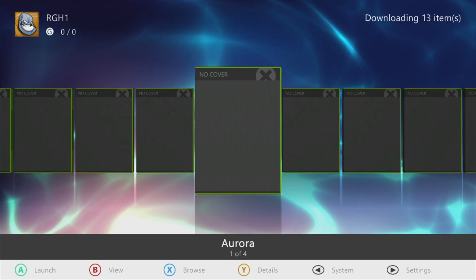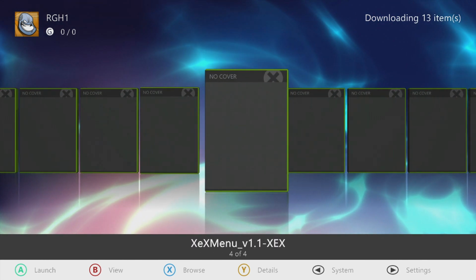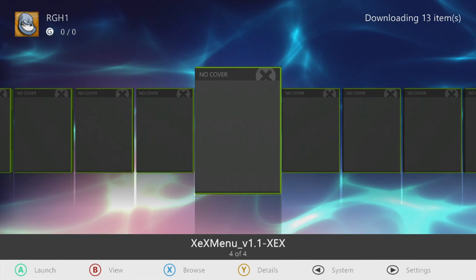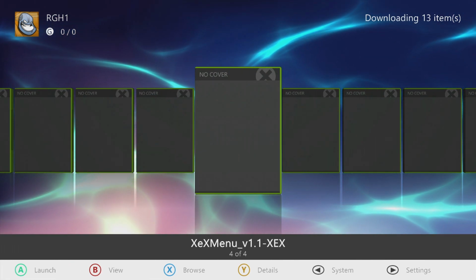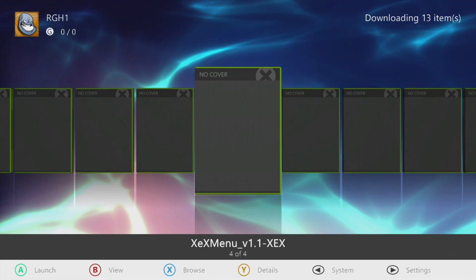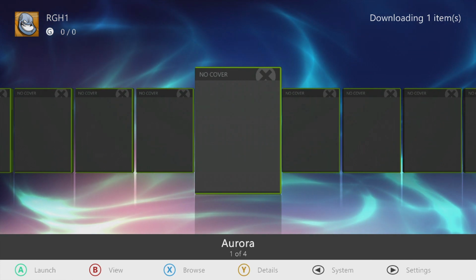And if we back out to the main menu, you'll notice that we have some things that have appeared. If your console is not connected to the internet, you may notice on the top right-hand corner that it says downloading X amount of items. It won't download, obviously, because you're not on the internet. So let's try to connect to the internet.